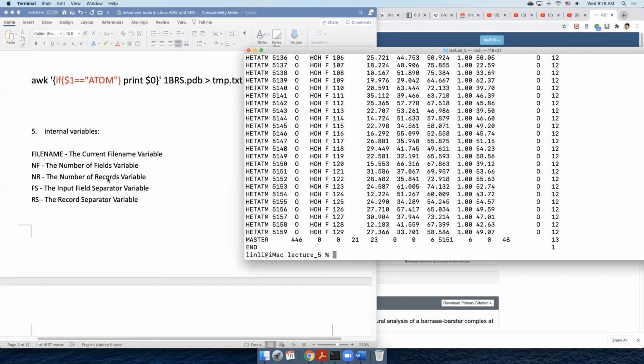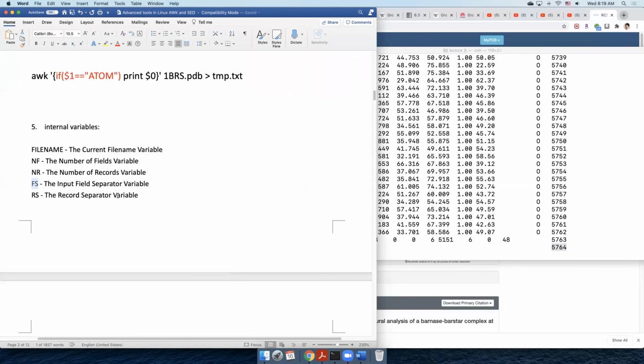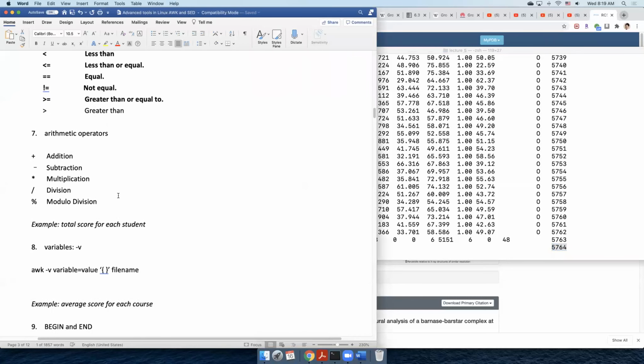And the number of records, NR, what is it? That means the number of lines. So totally you have this many lines. That's the line number. And some other internal variables are shown here. You can try them by yourself.